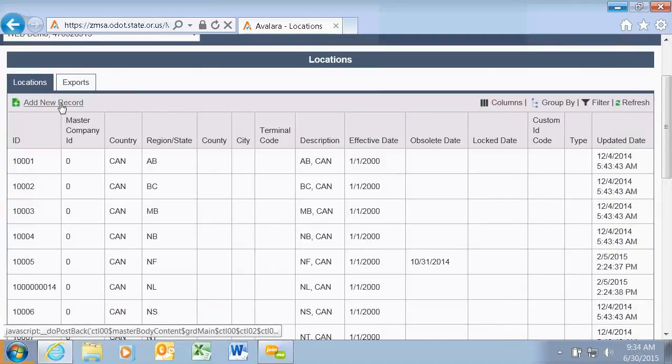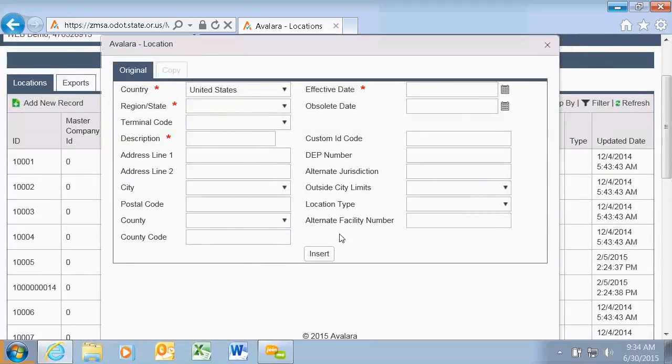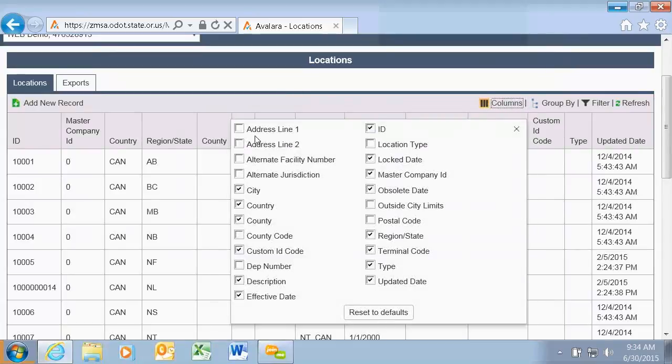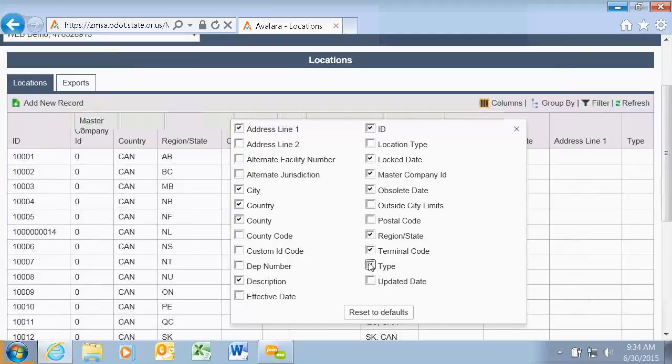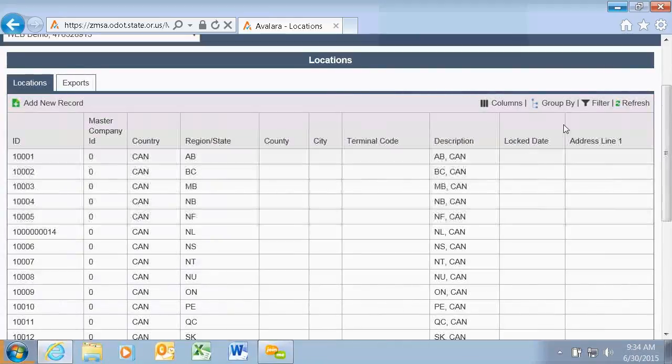If you have customers that aren't listed, you can add new record and add your customer information. Click insert. As with the business entities, you can use columns to show which information you want to see. And then you can also use group by if you want to group them by region, state, or any of the other column headings.